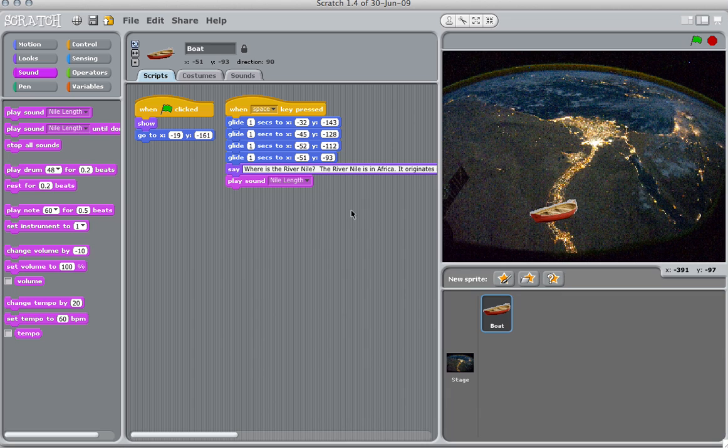Do that for your first part of your river or whichever presentation you're doing, and then we're going to talk about next how to change our background, and then we can go and talk about something else.